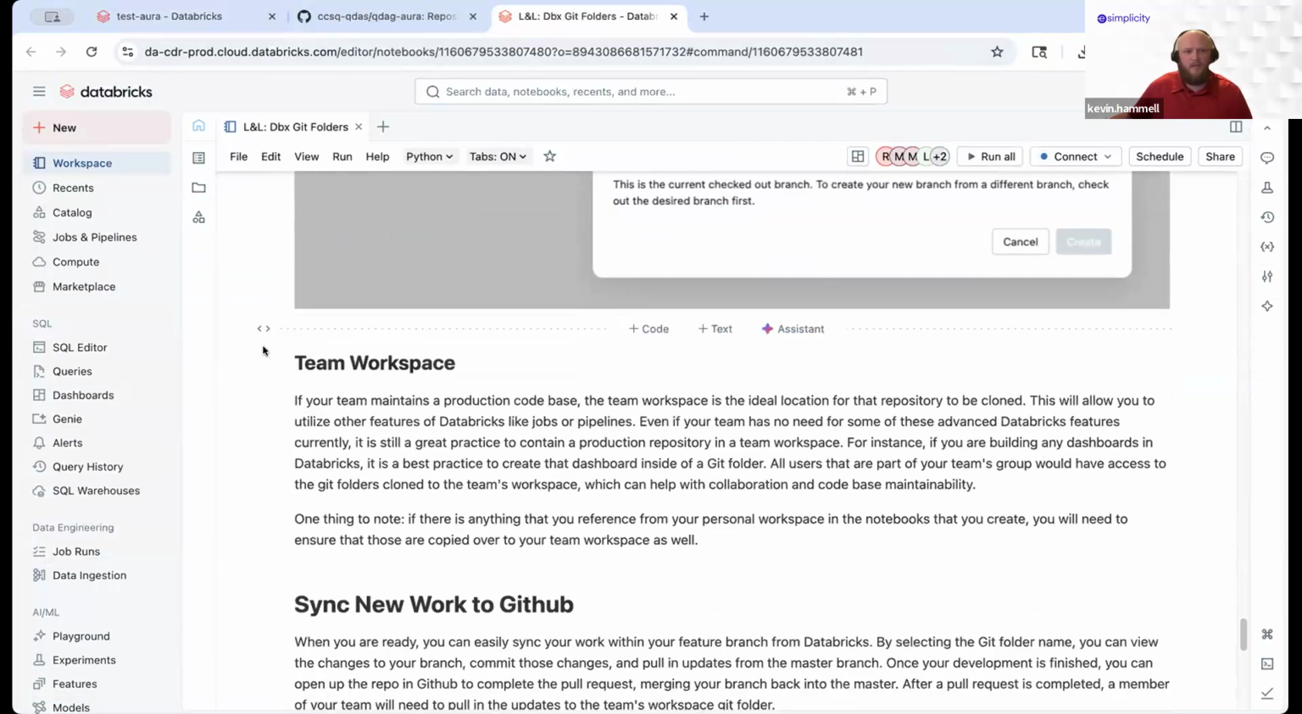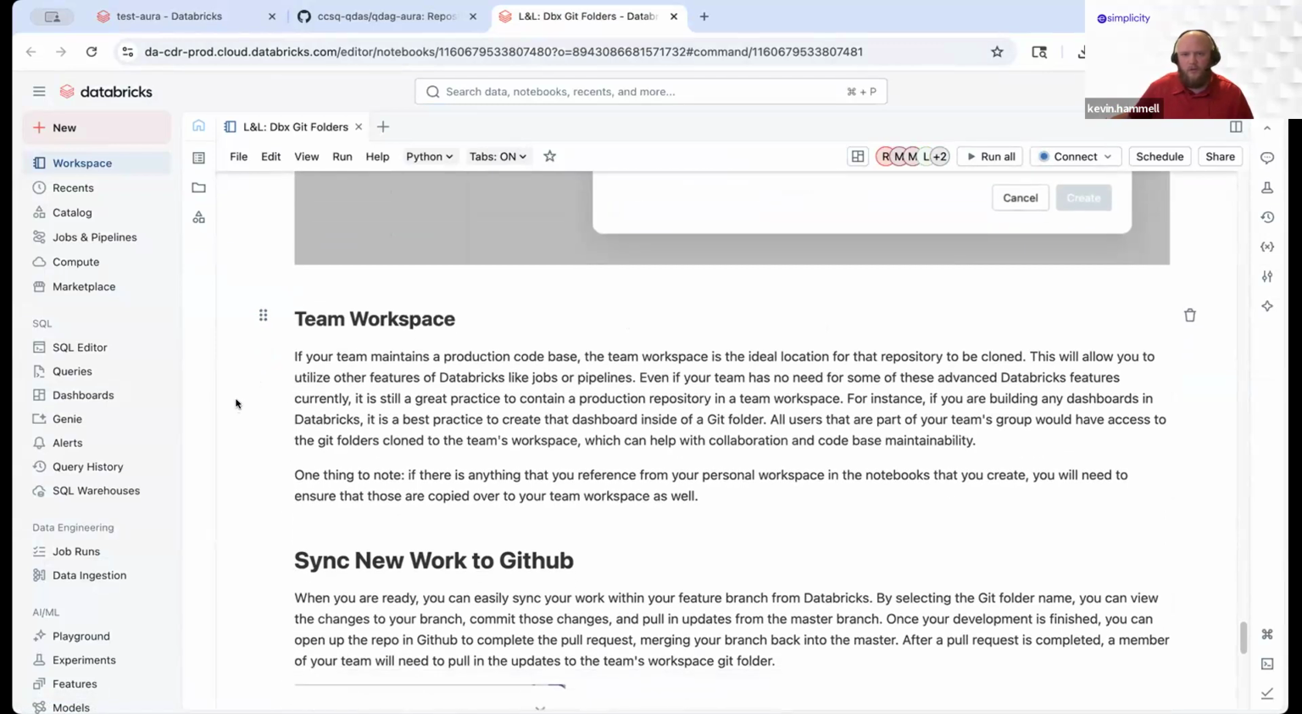And if your team does maintain a production code base, right, the team workspace is an ideal location for you to clone a repository as well. So this will allow you to utilize some of the features in Databricks, like jobs or pipelines, to run those code bases. And even if your team doesn't have a need for that at the moment, right? Like let's say you're not using jobs or pipelines currently, it's still a great practice to have production workspace or production repository in a team workspace.